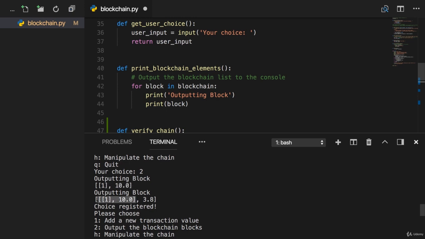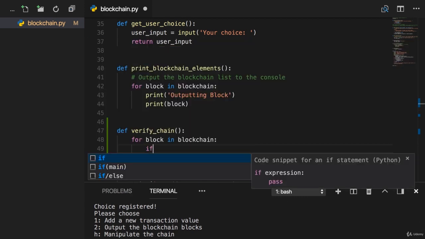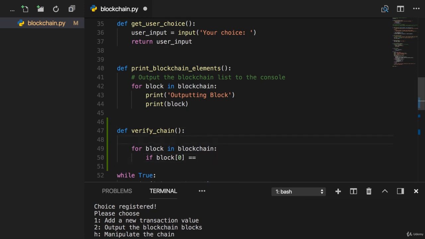So we need to check if the first element of this block is equal to the entire previous block. Therefore, in our blockchain here, we want to check if block, and now its first element, is equal to what? Now we need to get the previous block, but in the for loop, we only got the block for the current iteration. We can't do block -1. That would just get the last value in that block, not in the blockchain. And we also don't want to get the last blockchain value. We want to get the previous one. So how can we fix that?